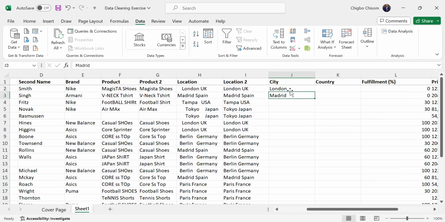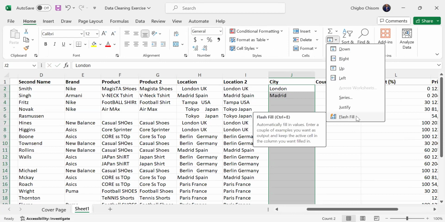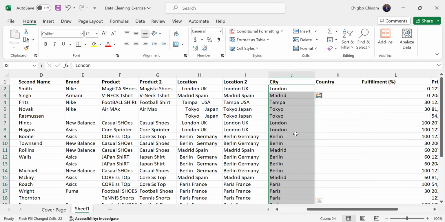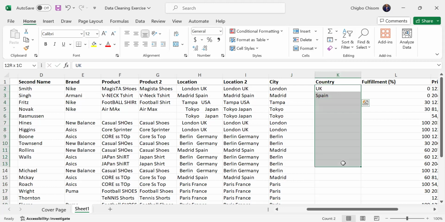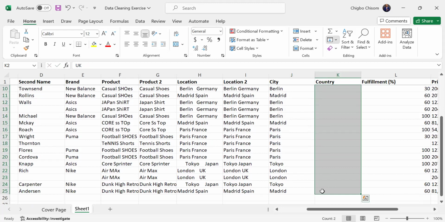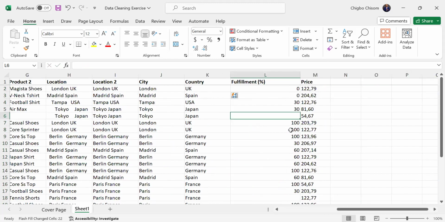Make sure you type it exactly the way it appears here. Select the remaining part of the cell. Come to home. Come to fill function and look for flash fill. This is flash fill here. Once I click it, others will complete it. For country, I have UK, Spain. Okay, sorry, I didn't select the cell. Just say flash fill. Others should be completed. So we are almost through.